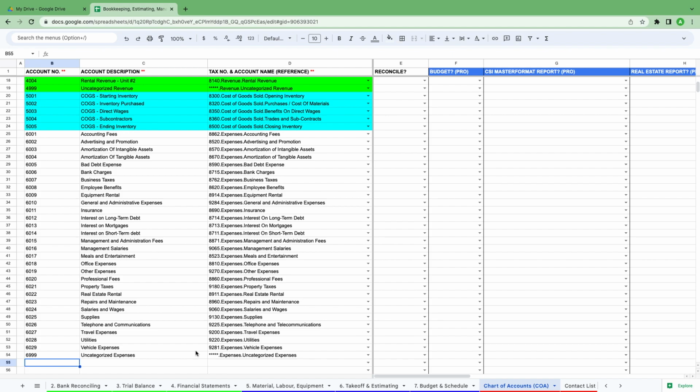Here we have an example of the different types of operating expenses. So these expenses are costs to the business that the business has to pay on an ongoing basis to operate. For example, we have accounting fees, advertising and promotion, bad debt expenses, bank charges, general administrative expenses, interest on long-term debt, mortgages or short-term debt, such as credit cards, management fees, management salaries, professional fees, such as your lawyer fees.